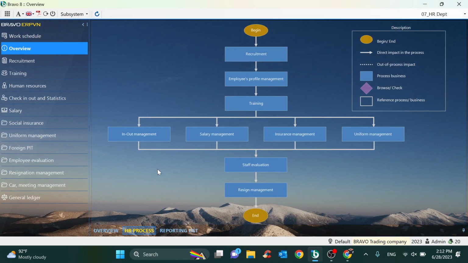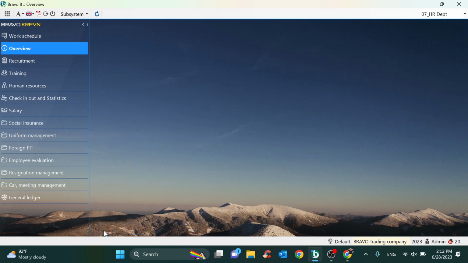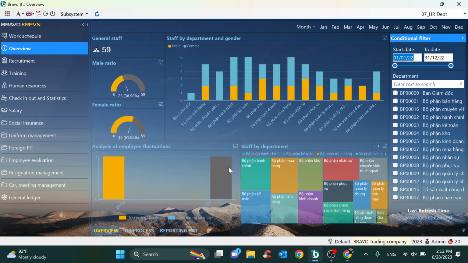And in terms of reports and other utility functions, everyone, please take a look at the software interface to visualize. Firstly, this is the quick report screen of the overview.